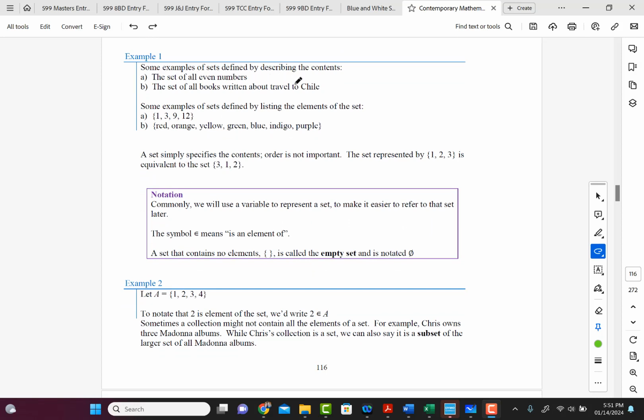Some examples of sets defined by describing the elements would be A, the set of all even numbers, or B, the set of all books written about travel to Chile. Some examples of sets that are defined by listing the elements are the following. A, we could have the set of 1, 3, 9, and 12, or we could have the set of colors red, orange, yellow, green, blue, indigo, and purple. Now notice that in both of these cases, they are enclosed by the curly brackets. So if they were not enclosed by curly brackets, we would not call these sets. They would just be a list of numbers or a list of colors in this case.